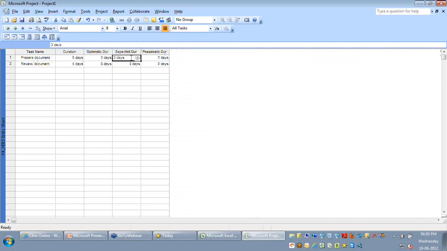For example, I say for prepare, my optimistic is going to be 3 days, my most likely is around 6 days, and my pessimistic is 10 days. And for review, I'm not making any change because I'm fine with my current duration.